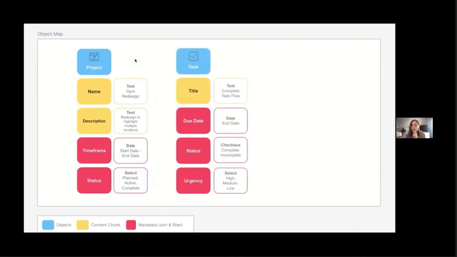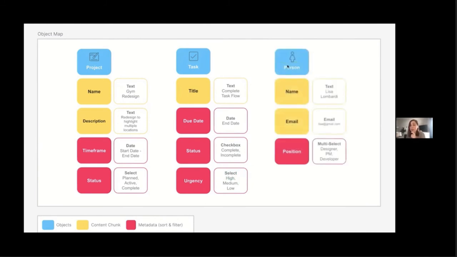All right, so thinking through tasks, tasks are going to have a title, a due date. There's a lot of ways that we can handle statuses in Notion. There's a lot of different ways, but to keep it really simple, one thing we could do is just say a checkbox. Is it complete or incomplete? And then urgency, and that can be a select field. Is it high, medium, or low? And then for a person object, they're going to have a name, an email address. And we might want to keep track of their position. Are they with the company, or are they a designer, PM, or developer? And this could be a multi-select to where we could select if they have multiple roles.